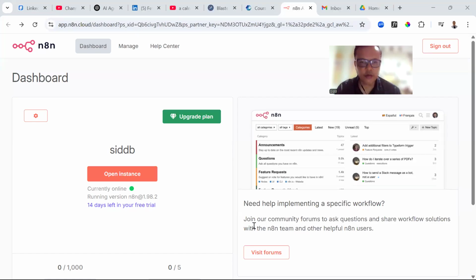So welcome back, everyone. I hope you have configured your access to the n8n platform as we mentioned in the previous video, and you are on this particular dashboard where you can see this button, Open Instance. So the next step is to go inside the platform and start working on your automations.